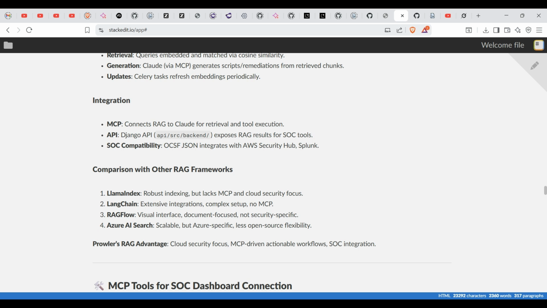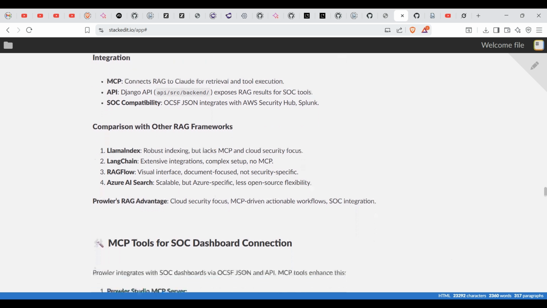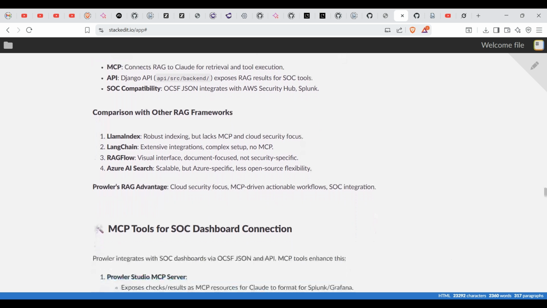Comparison with other RAG frameworks: how can we compare this RAG system with other frameworks called LlamaIndex, LangChain, RAGFlow, and Azure AI Search? Prowler RAG advantage is cloud security focus, because these others are not cloud security focused RAG, but this is the only one with cloud security related focus. Also MCP driven action workflows, SOC integrations.